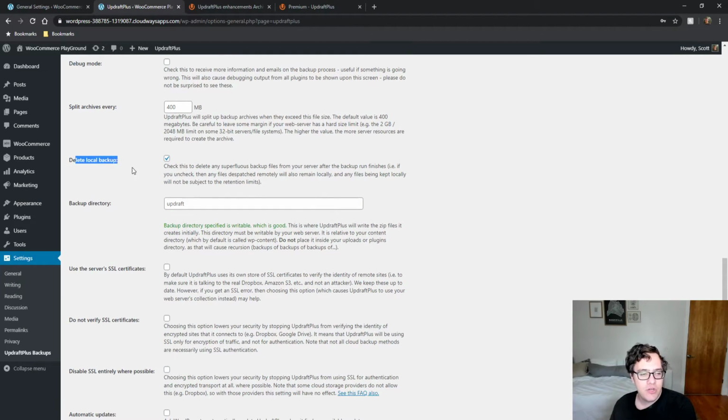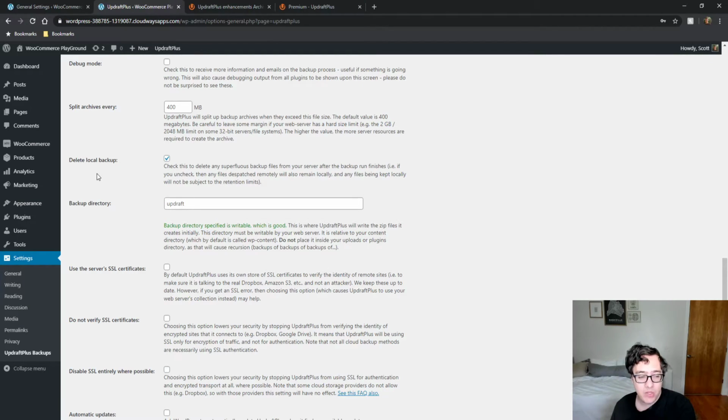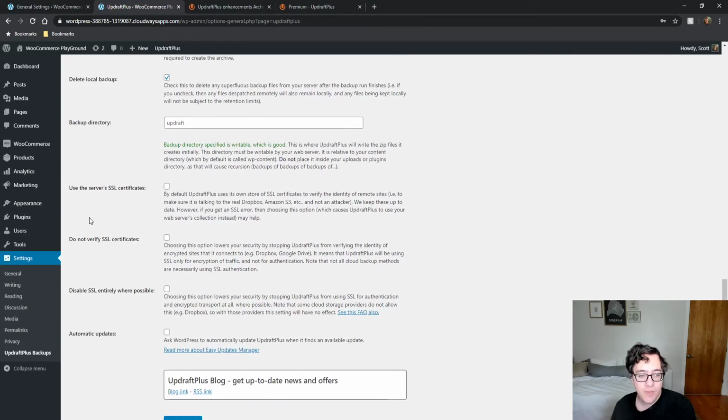And then, as I mentioned here, delete the local backup. This will check to delete any superfluous backup files from your server after the backup run finishes. Sometimes if a backup is finished, there will be remnants or temporary files. Let's just make sure that they are removed. You could change your backup directory, but the only caveat is naturally it has to be writable. The Updraft directory is totally fine.